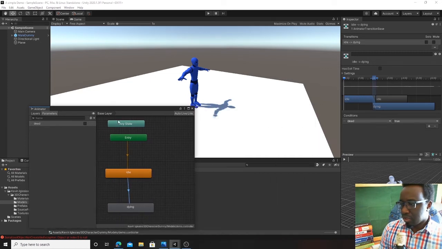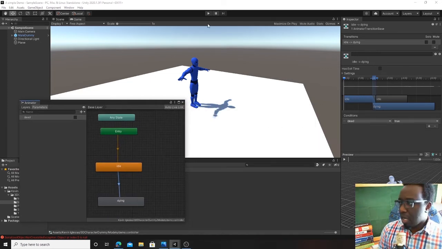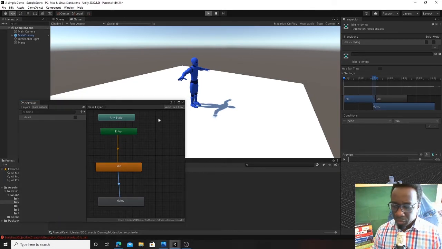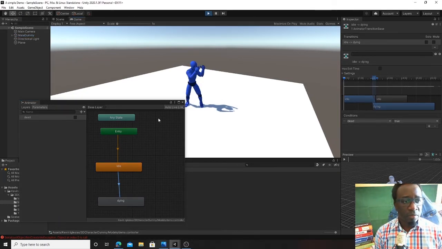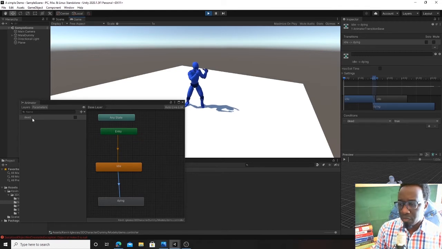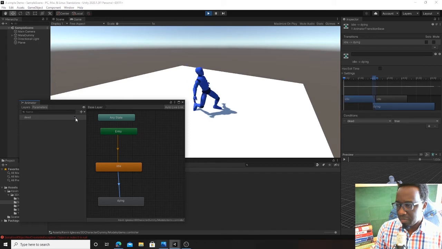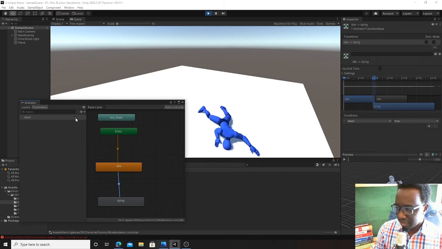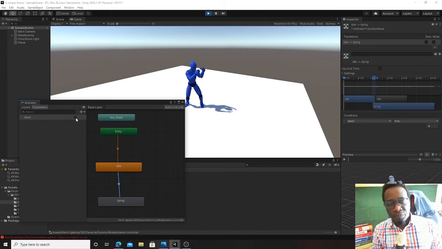Okay, just like this. If I hit play, see, it's just looping through the idle like it should, and it's not going through the transition to dying. But if this dead was equal to true, and I'll click the checkbox to make it true, boom, then immediately, I'm finished, save yourself. Just like that.